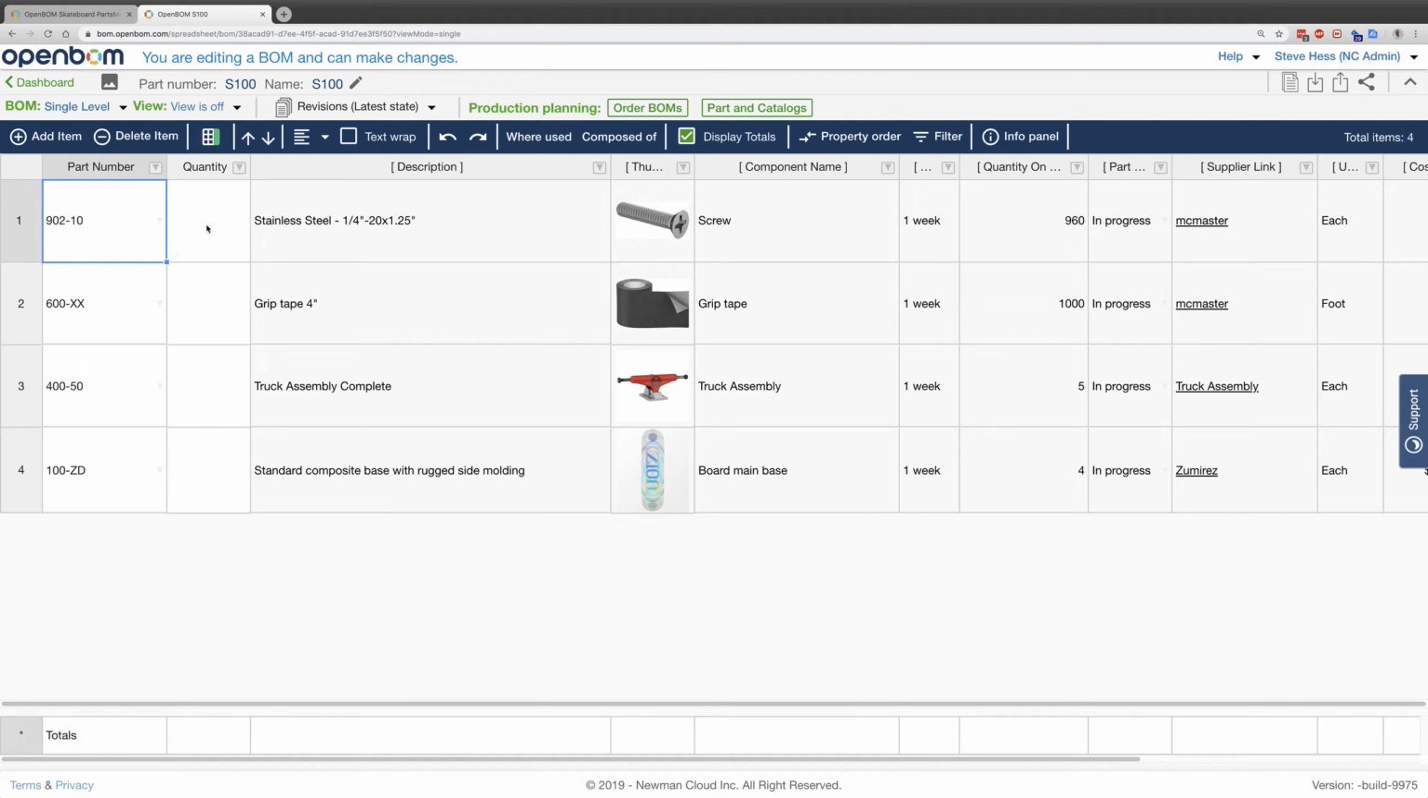Okay. And I think up at the top, I know that I need 8 of those. I know that this board uses 2.5 feet of grip tape. I know that I need 2 axle assemblies and I need one deck.